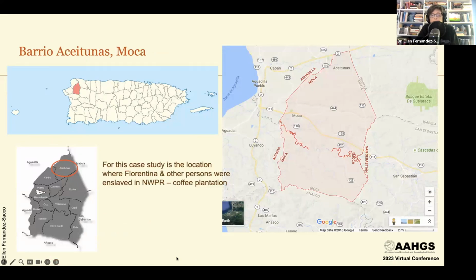So to learn more, I drew on different kinds of resources. For instance, here's just a group of maps to show you the location where Florentina and other persons who were enslaved by the Peot family and by Juan Lavadi were enslaved in Northwest Puerto Rico. Barrio Aceitunas, Moca itself is a municipality that's about 5 miles from the ocean, founded in 1772. So we do have a long history of slavery there.